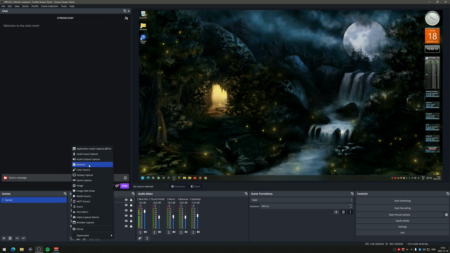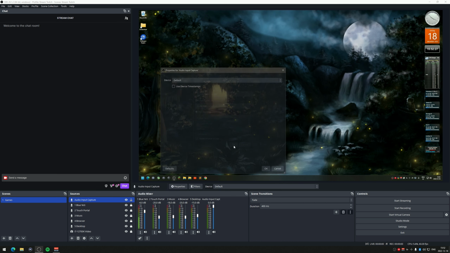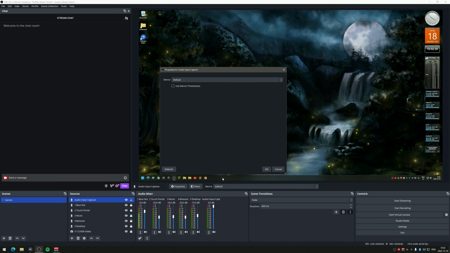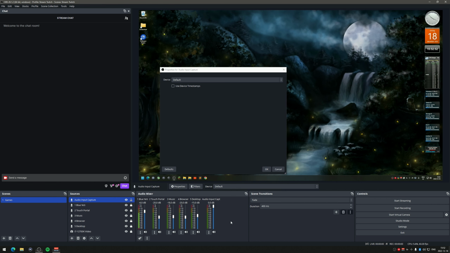So plus sign, and then you click on the audio input, not output, but input capture. And you can name it to whatever you want. I'll leave it by default here right now. Okay, and now you need to select the audio source, what input it comes from, and you need to check, for example, Blue Yeti. I'm sending that to A2, and A2 up here is cable A input. That's what I'm going to choose in OBS.